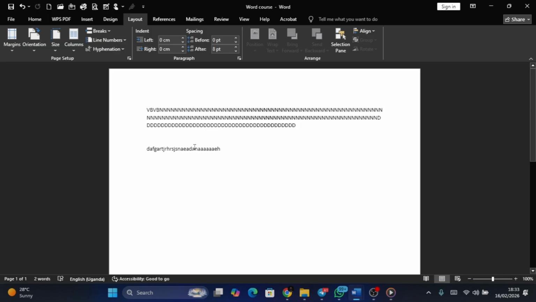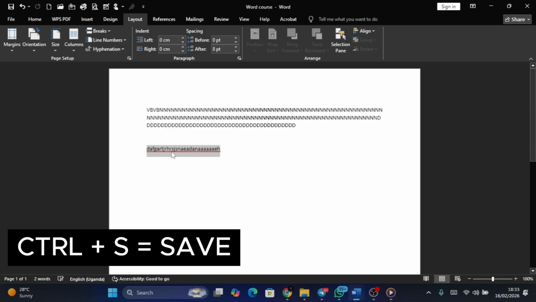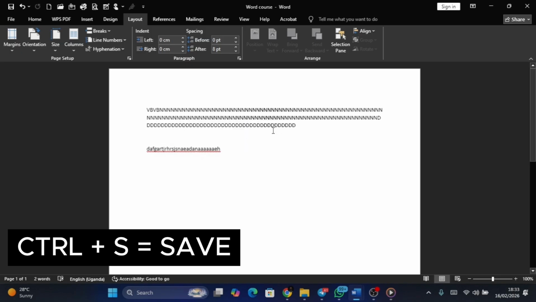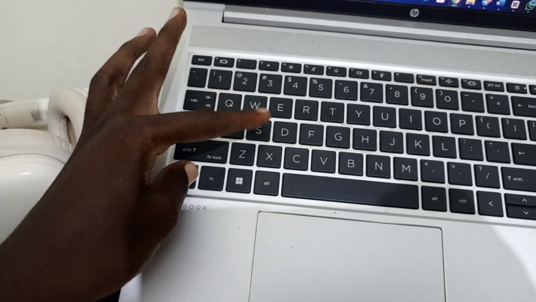When you click Ctrl S on your keyboard, it will keep saving the work that you're doing. If you don't save and the power goes off or your computer goes off before you click save, the work that you did not save will get lost. When you open your document, you find that only the work you had saved remains. So that is a caution for you to keep on saving. The shortcut is Ctrl S on your keyboard.